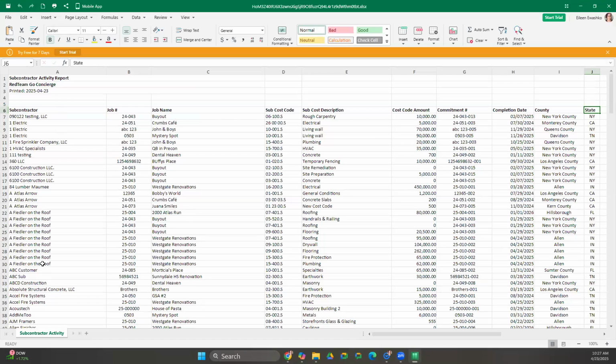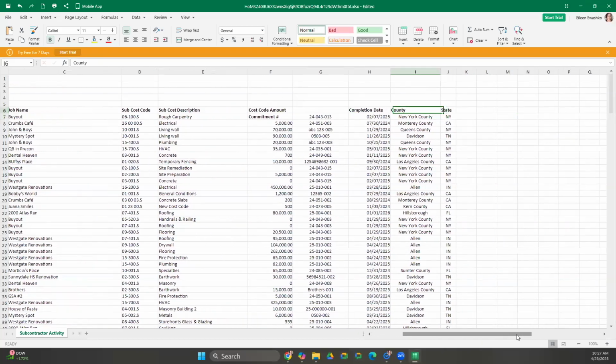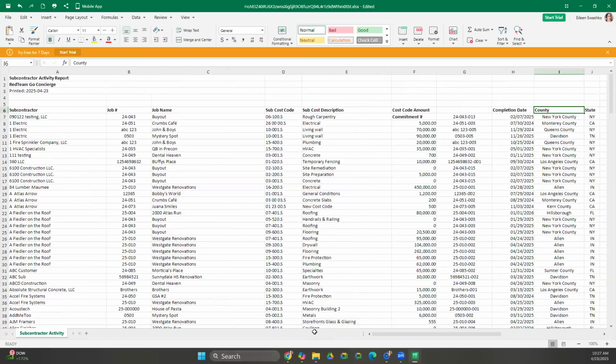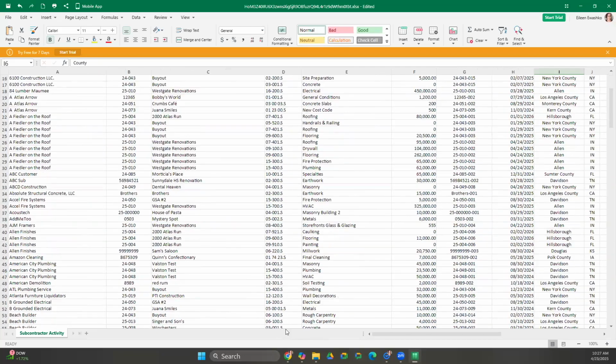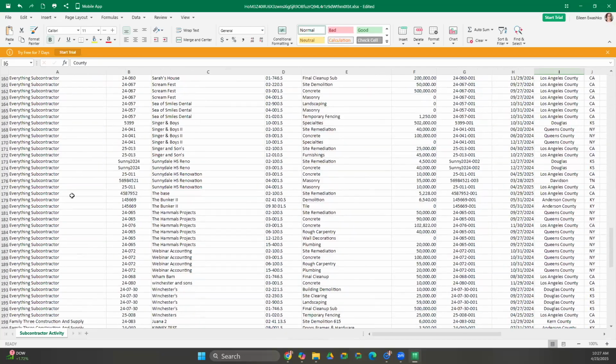It's showing the subcontractor, the job that this is in reference to, the job name, the cost code, the description of the cost code, the amount, and then the commitment. We can see I've created a subcontract agreement over here. It's showing their completion date, the county in which they work, and their state. So this is the subcontractor activity report. I use everything subcontractor a lot.